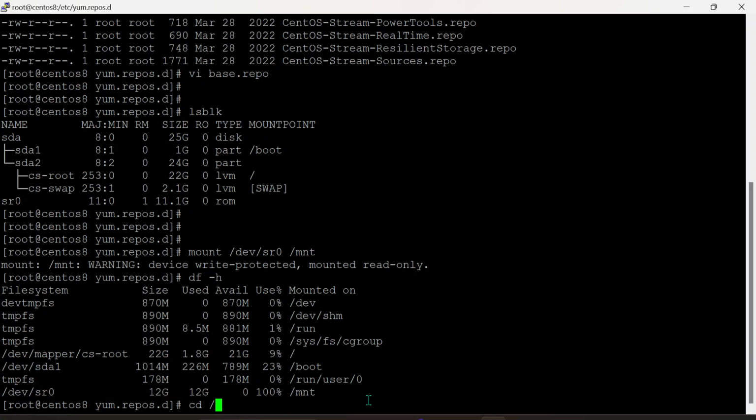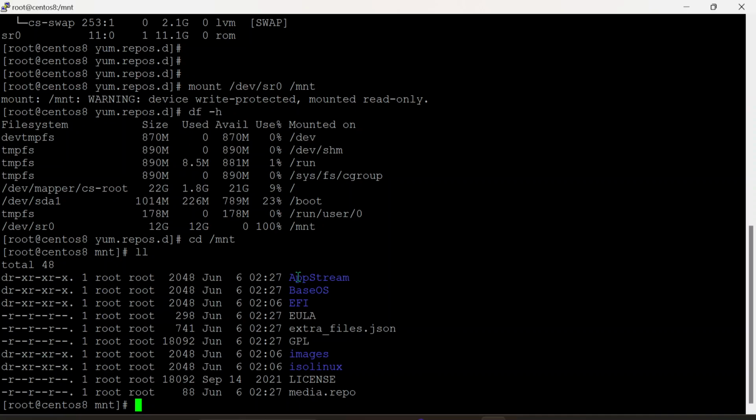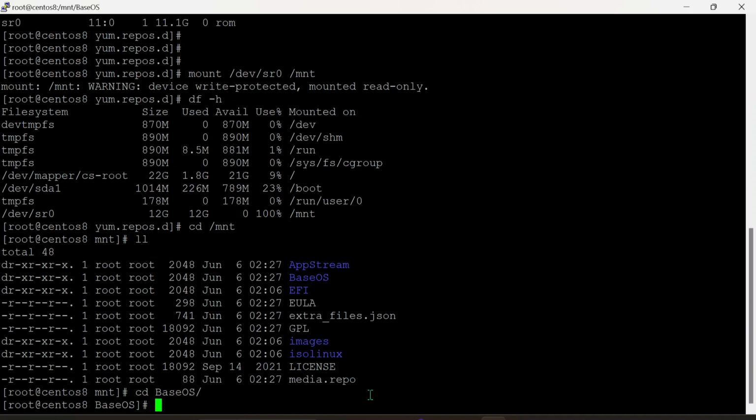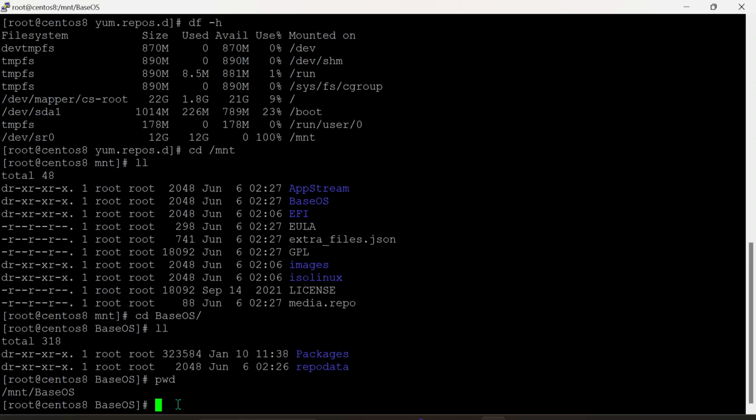So we can navigate to the mnt folder and check whether all the contents are listed. And the main thing is we need to check which path the packages are available in. So I will check in this BaseOS. The packages and the repo data are available in this path. I will take the path with the command pwd. So the path is /mnt/BaseOS. So this is the base URL. We need to provide it in the repo.